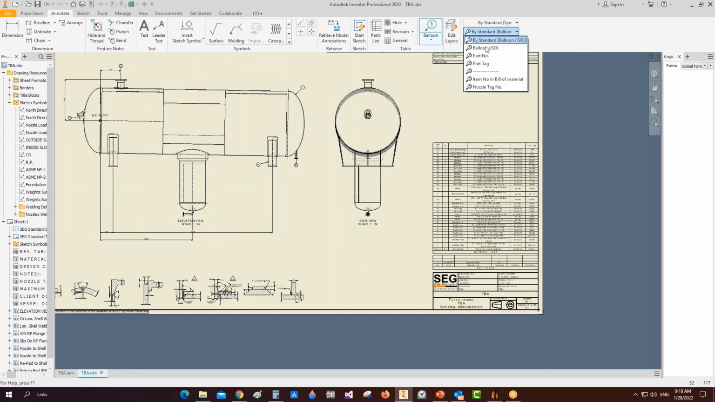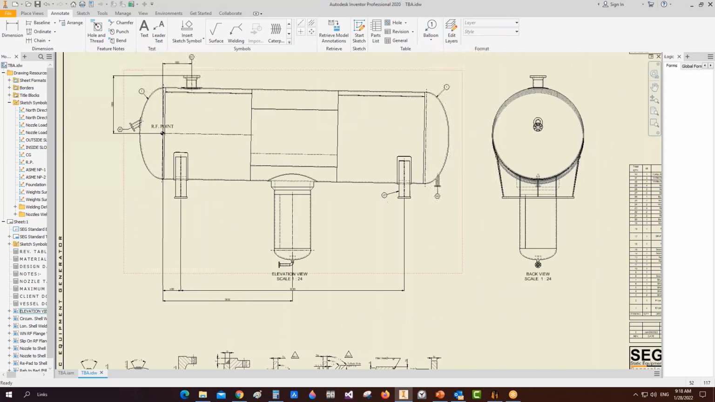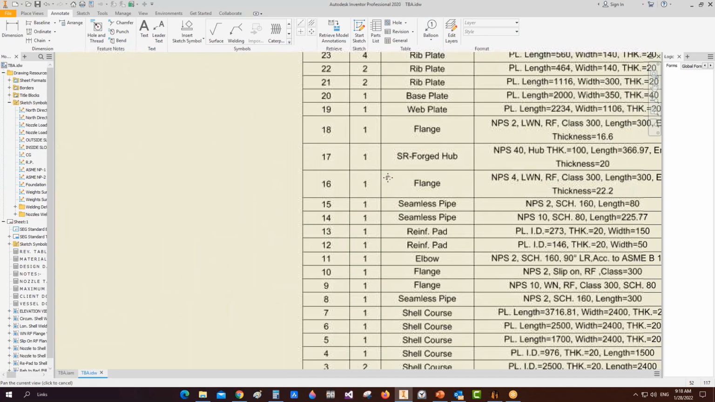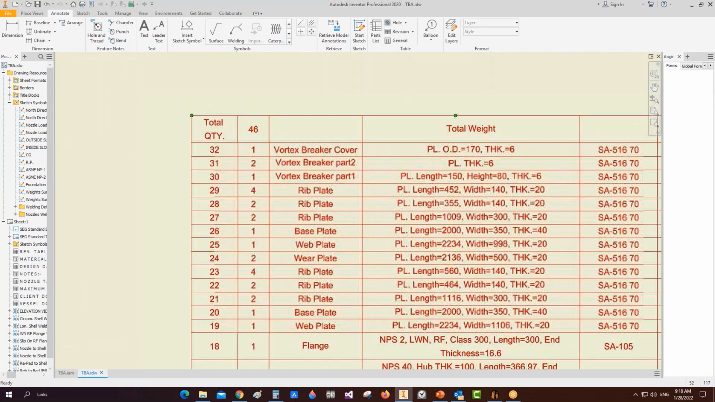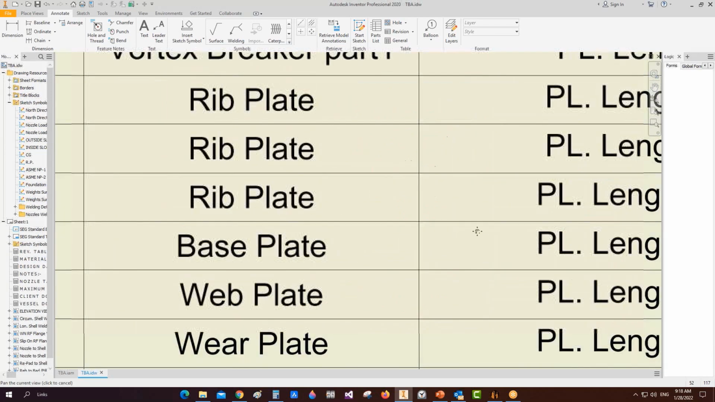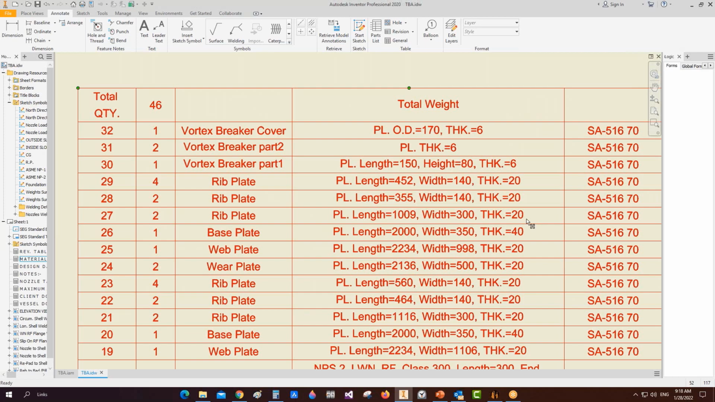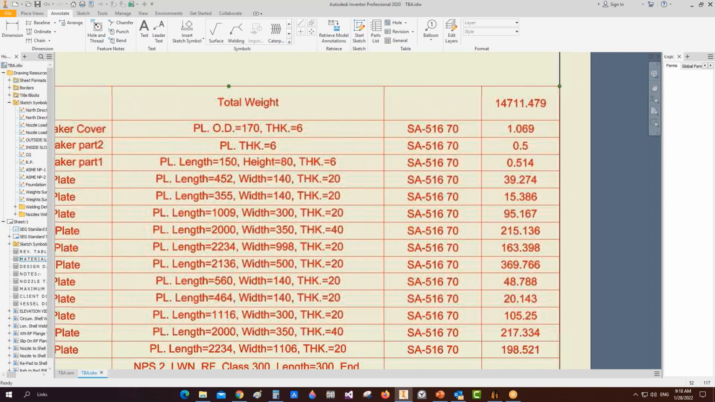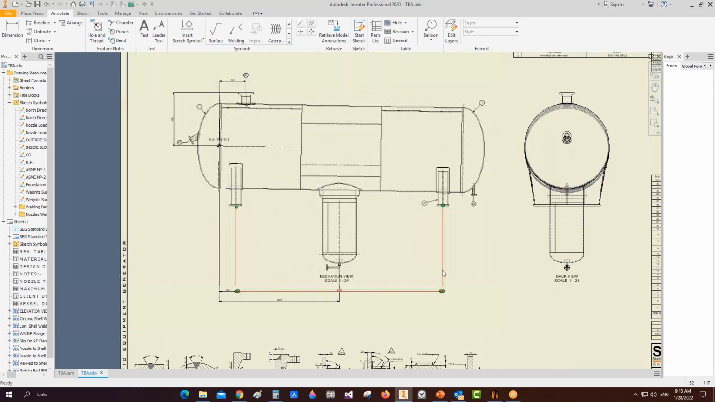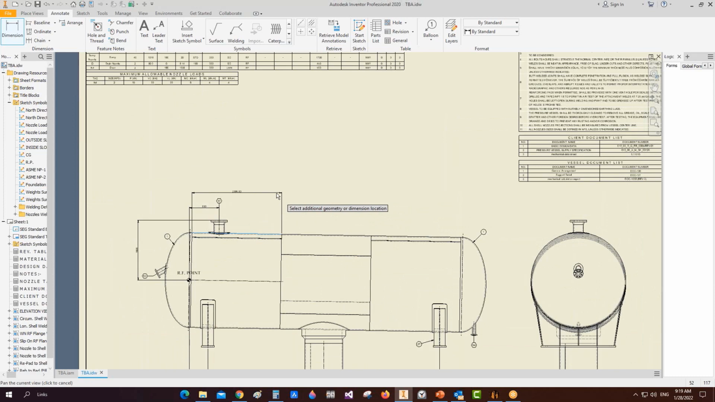Okay, so if we select the balloon again and select this head, it should have balloon item number 1. Now let's check item number 27. So let's come back here to the balloon item number 27. We have 2 elements from it. It's a rib plate, sorry, and here we have the length of this plate, width and thickness, material and weight for the elements.